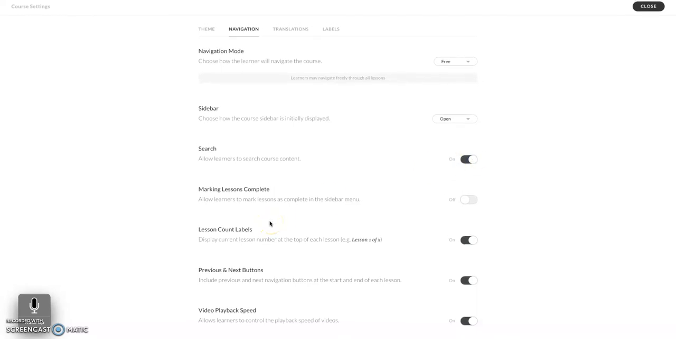Marking lessons as complete. Allow learners to mark lessons complete in the sidebar menu. I always have this off for my clients because you need to have an LMS that allows this to work. So if you have it on, the learners can mark it. If you have it off, it usually will mark itself as complete.